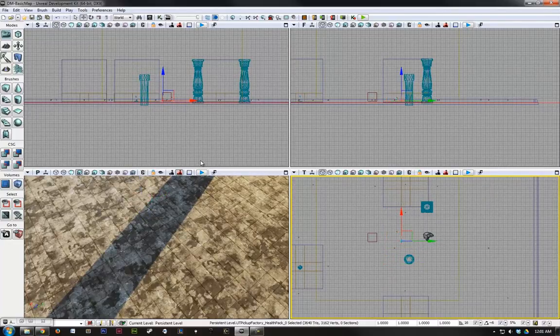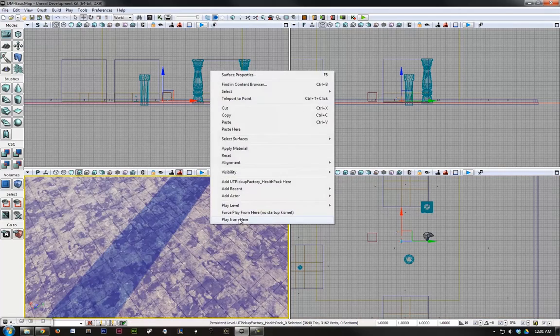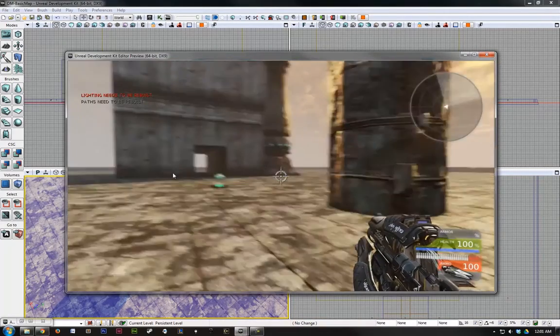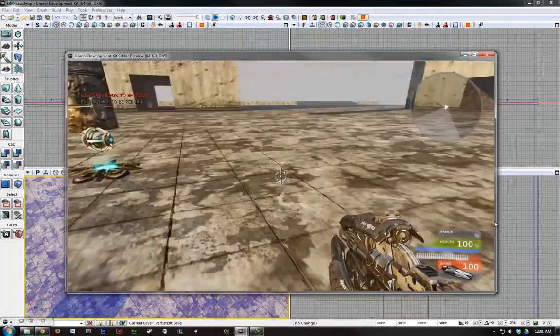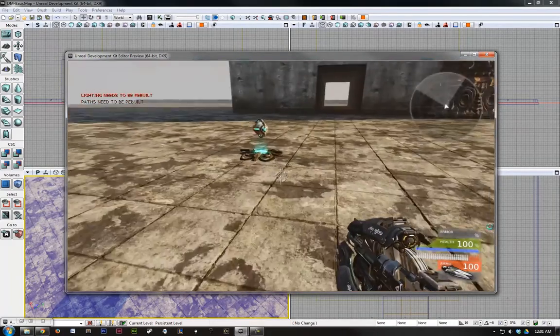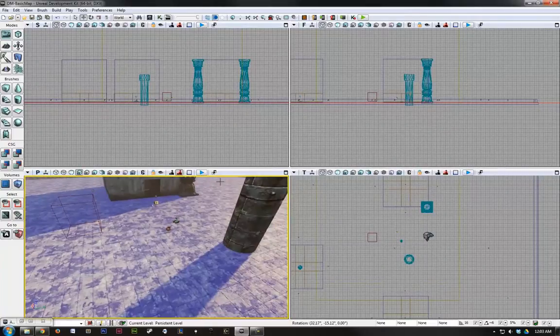That looks good. So if we play from here, we can see we have a health pack. However, it's not really picking anything up yet. The reason we couldn't pick that particular one up is because we're already at full health.